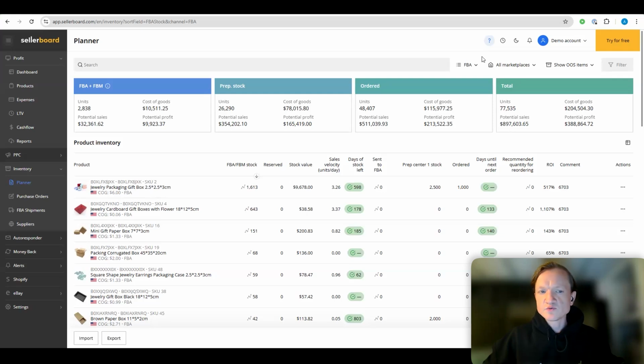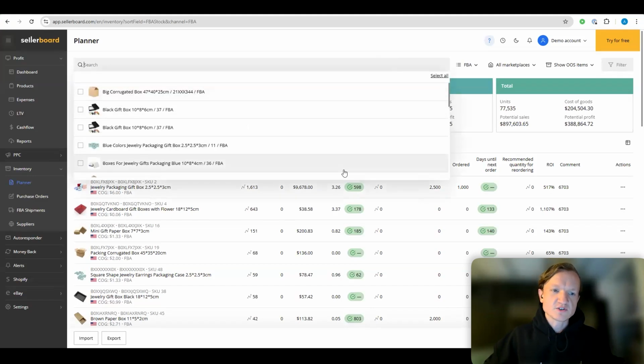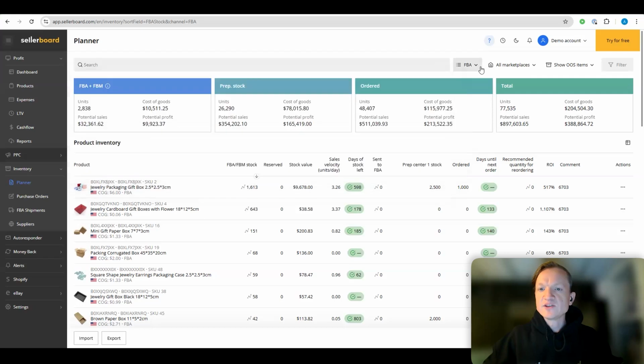And you have several tools for filtering and narrowing your search and the products that you want to view and work with. Obviously, you can use the search tool because you may want to take a look at specific products and quickly find the ones that are of more interest currently. Then you can see specifically FBA or FBM stock and analyze different marketplaces, see products that are out of stock or not. Maybe you want to hide them and just see the ones that are available.